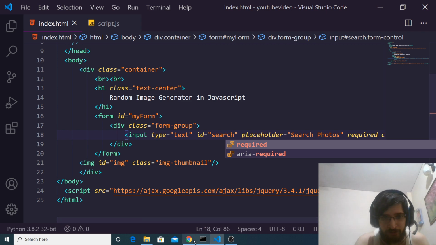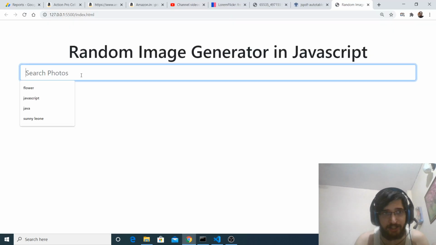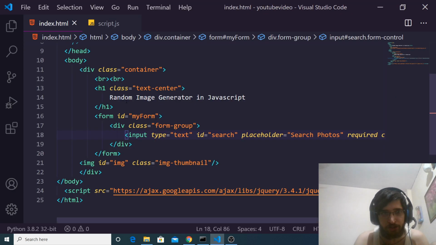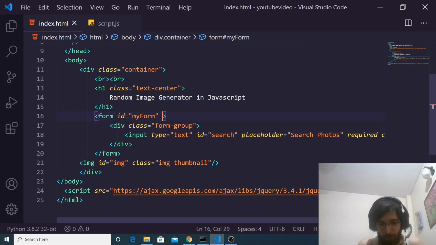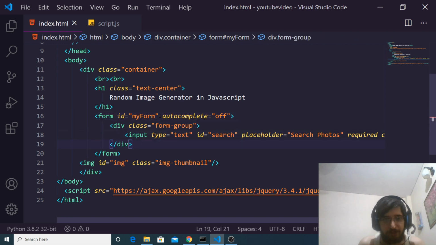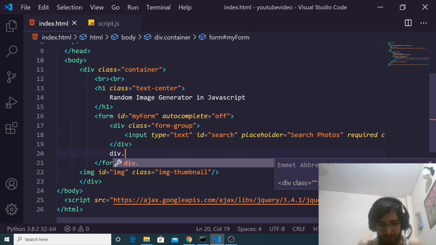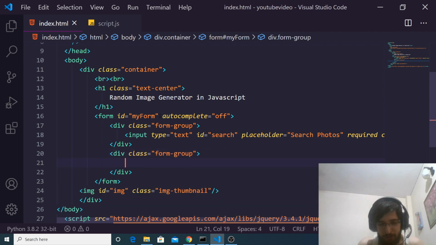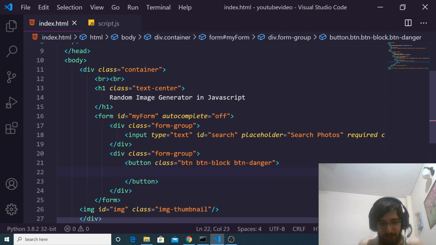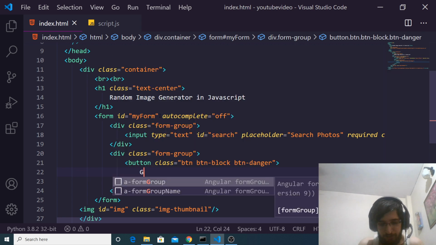So if I reload once again, you will see an input field. Here you need to provide any sort of search query, and one other attribute I will add, autocomplete set to off. So this will not give me suggestions. That's it. So after this, we will also have a simple button. This will have the btn, btn-block, and btn-danger classes, and then simply it will be get photo like this.